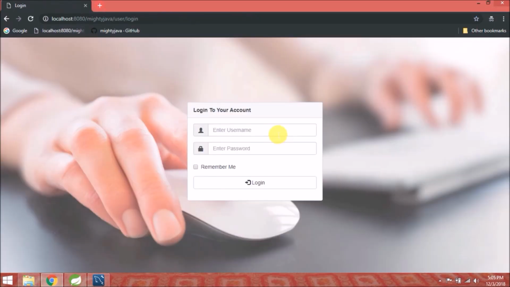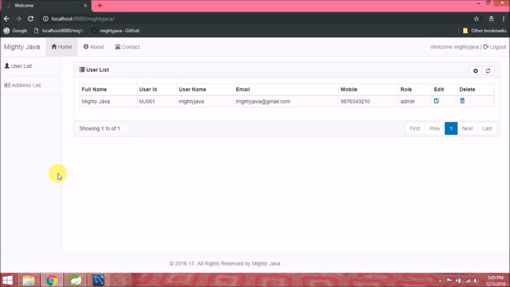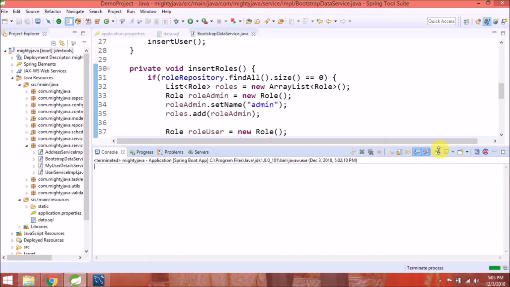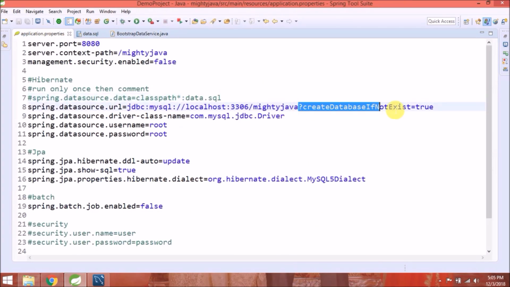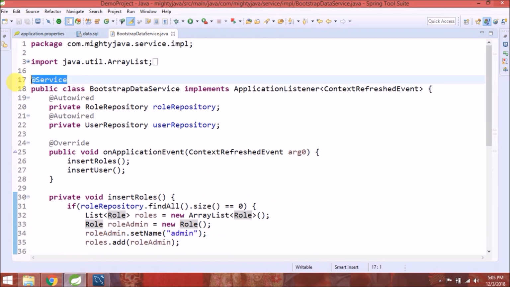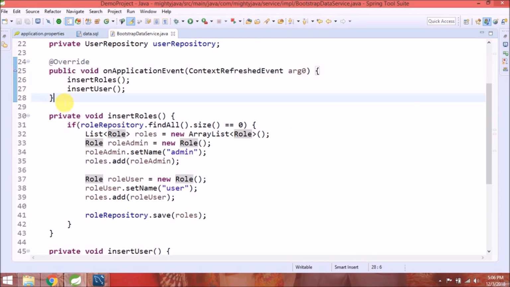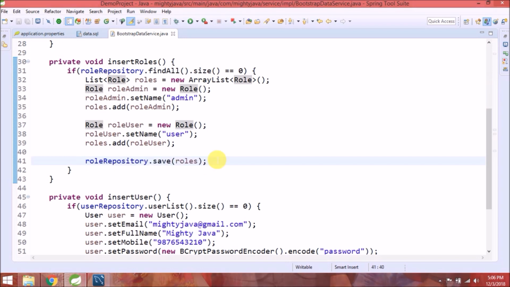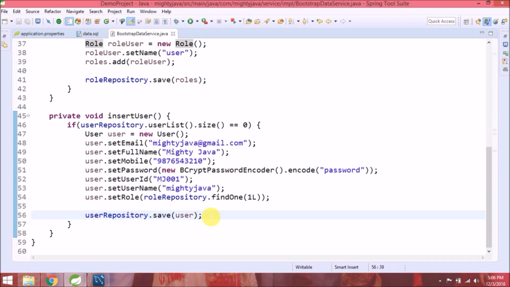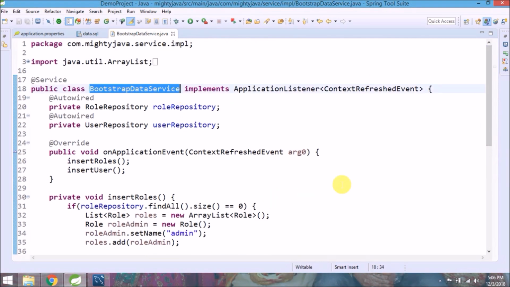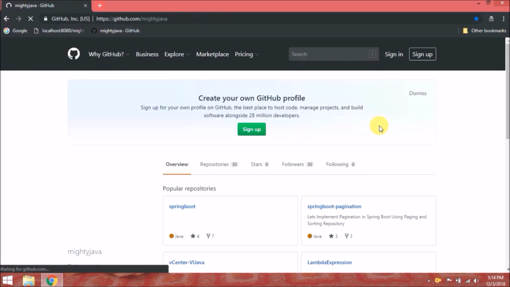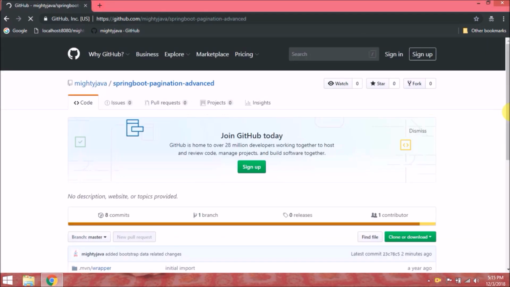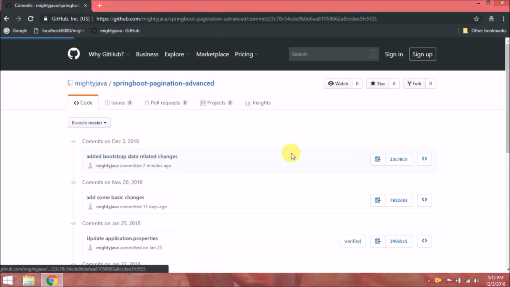Let's check if the application is working or not. See, it's working fine. So I hope you got the idea of how to set up default data using the ApplicationListener class. Let's review whatever we added. I already committed the code under the same repository. You can find it under commit. See, the changes are here.